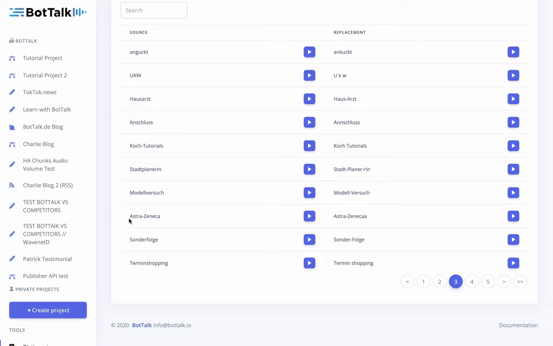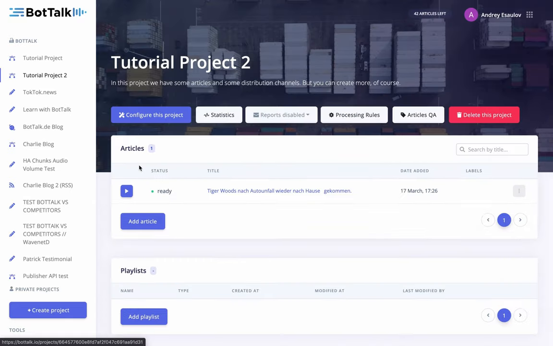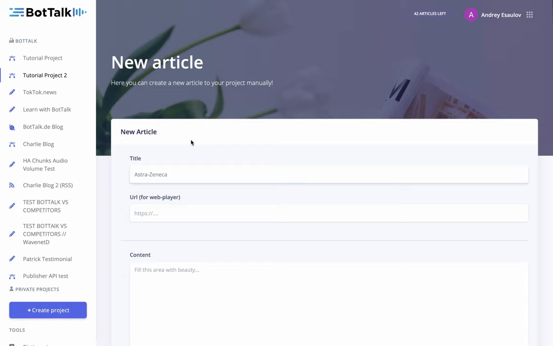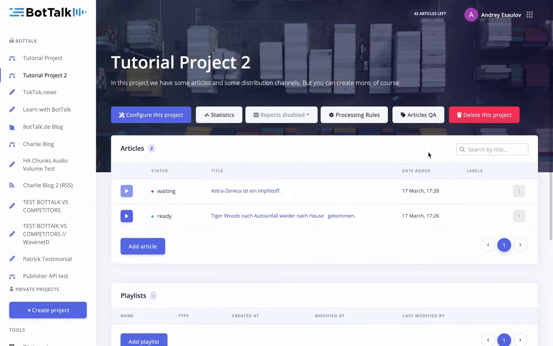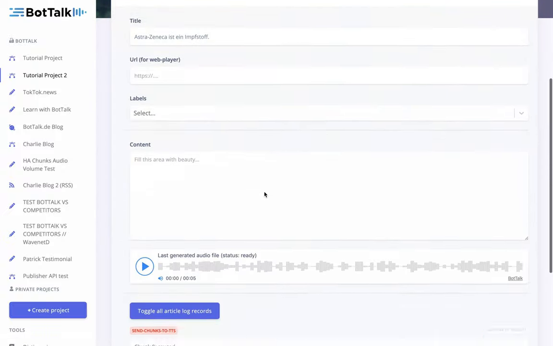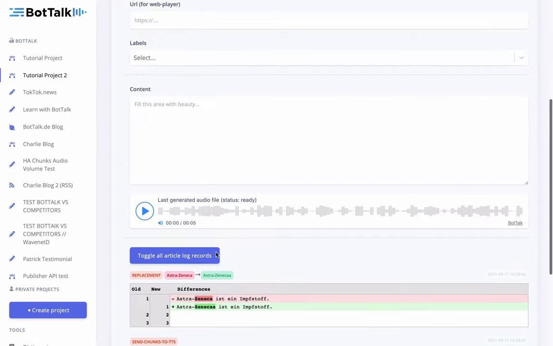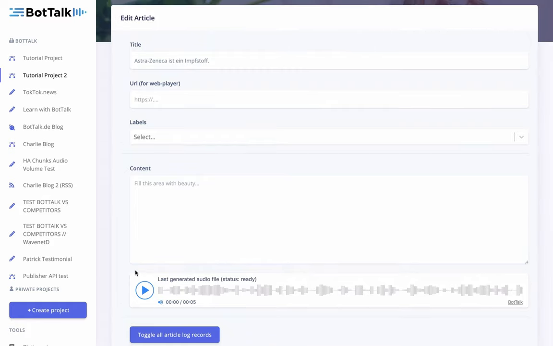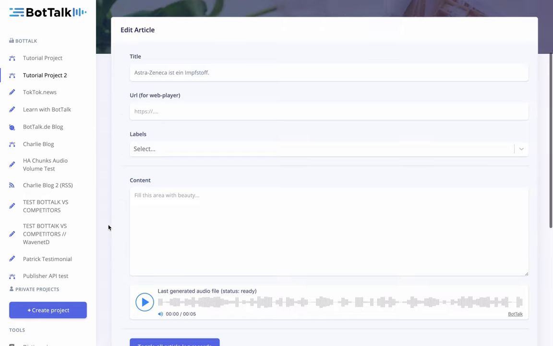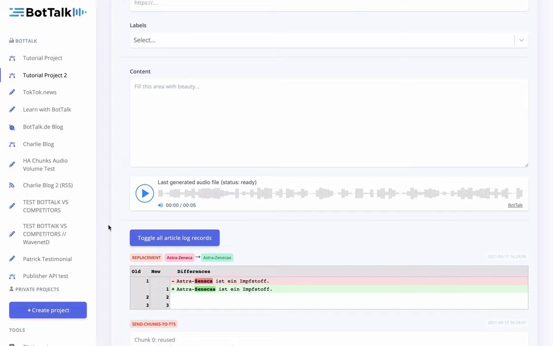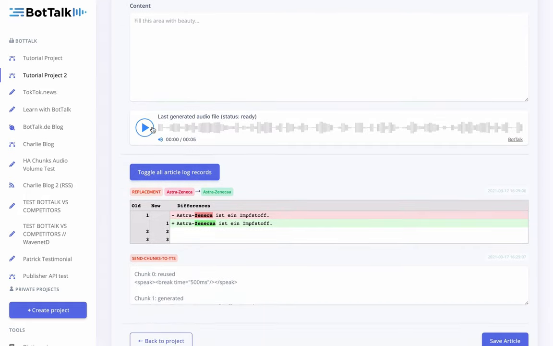Let's take AstraZeneca, for example, and here it sounds like that. AstraZeneca. AstraZeneca is a correct pronunciation. So if you go ahead and, for example, create a new article where this word is there, let's check it. Let's toggle the article logs, and here we go. BotTalk replaced AstraZeneca, and the reason why we replaced it is because it's in our global German dictionary. So everything that is in German and in WaveNet, every project inside of the platform in every organization, will have this replacement.